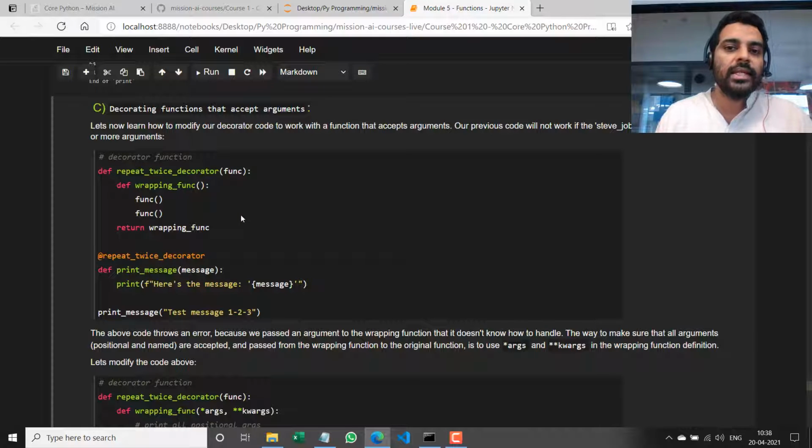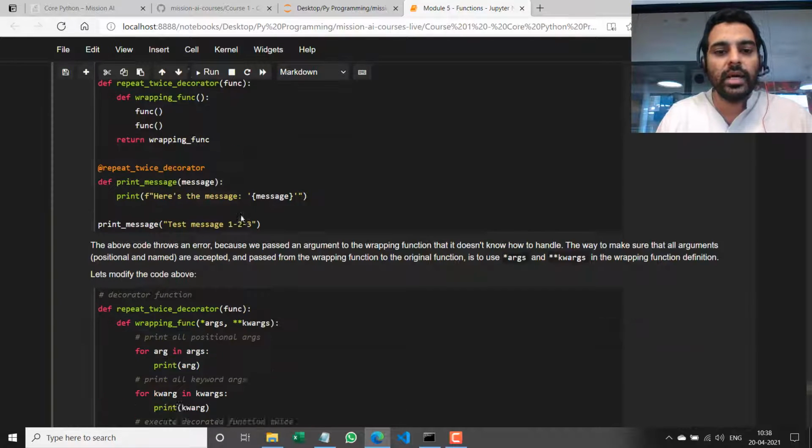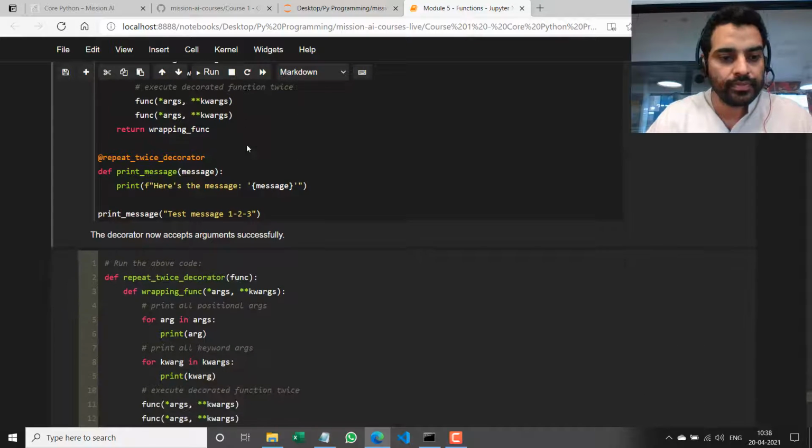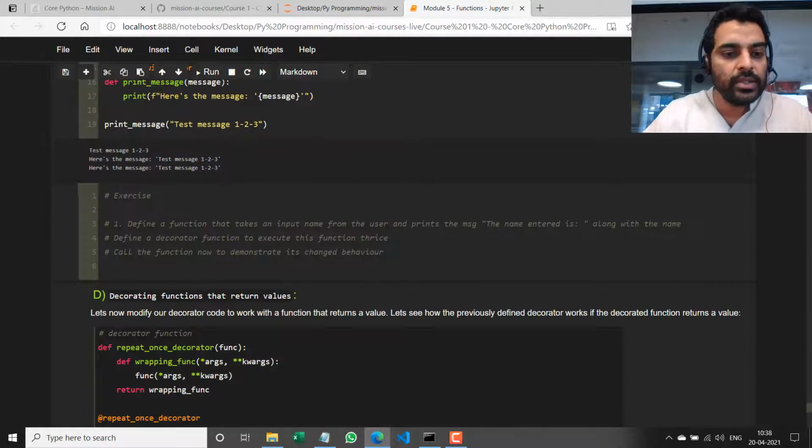And the way it does that is using the star args and the double star kwargs objects, right, which we saw in the previous module. So if you have doubts about that, please go through the previous module and you can look at it in the part on arguments to functions. Let's do an exercise now to cement this understanding.